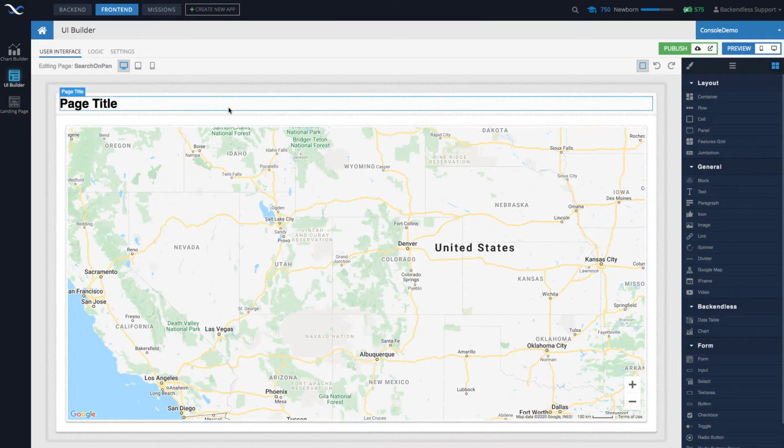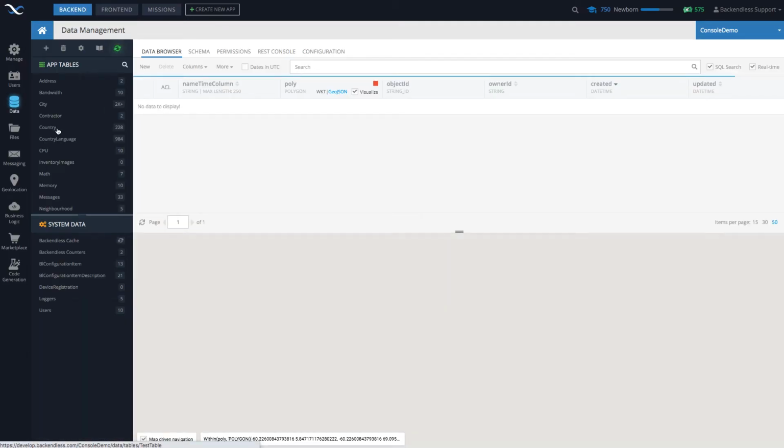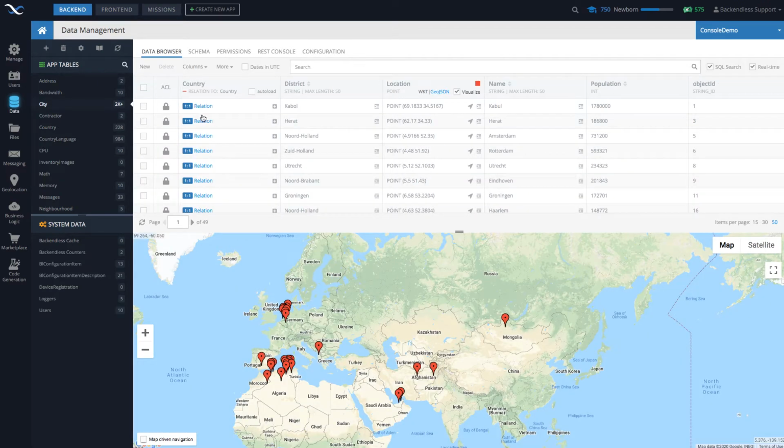Let's talk about the actual setup first, specifically how the data is organized on the server side. I'm switching to backend, and in here we'll select the city table. In the city table we have a collection of various cities with the location information captured in the location column. The location column is of the point data type, which is designed to work out of the box with Google Maps whenever you use that component in UI Builder.